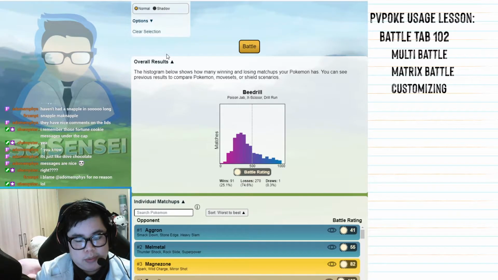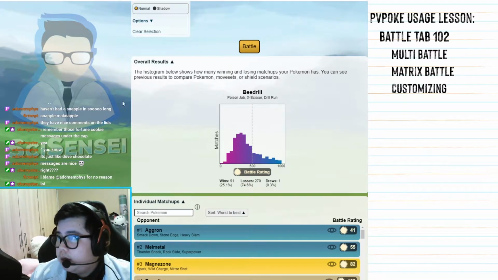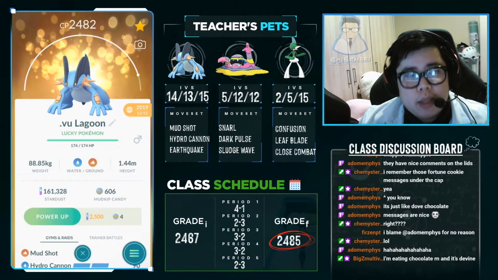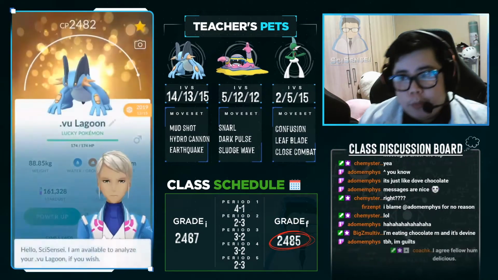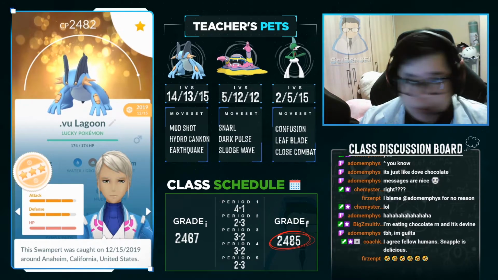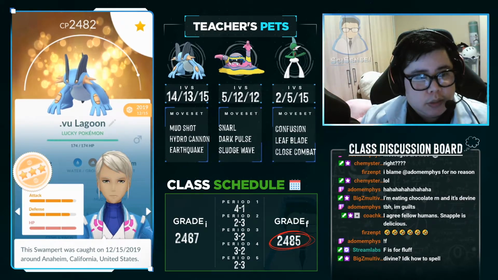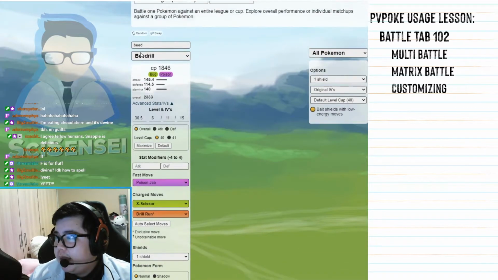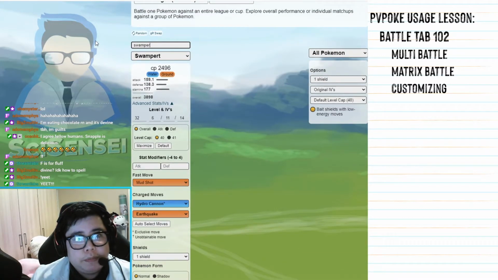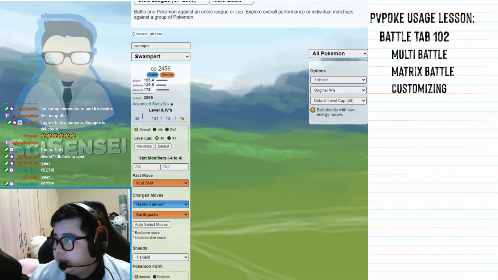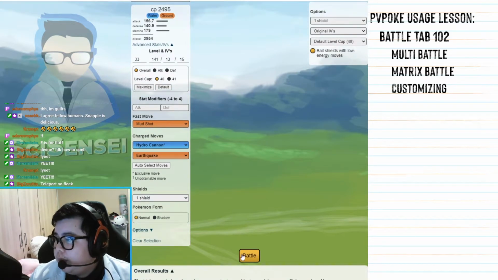That takes a little bit more time than I would like, but we'll just teleport real quick. And as we teleport, we have this Swampert right here. We look at it, its stats are 14, 13, 15. So now we're going to go back. In Ultra League, I now have Swampert, 14, 13, 15.